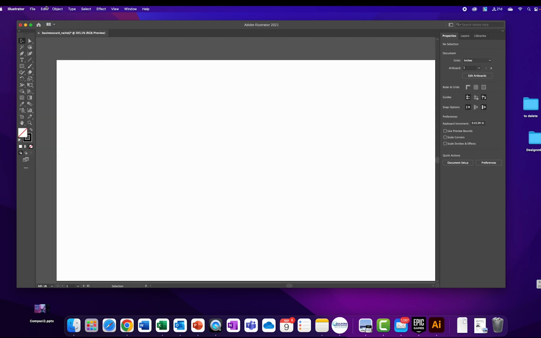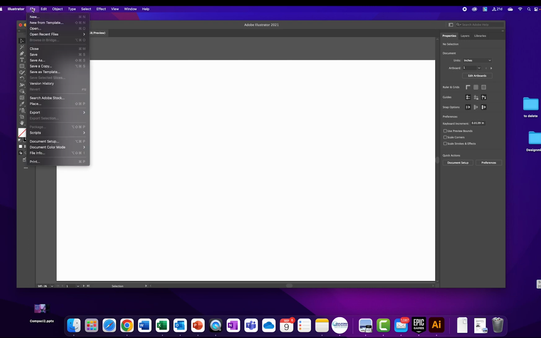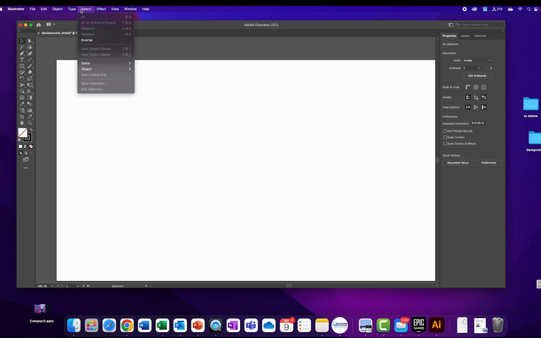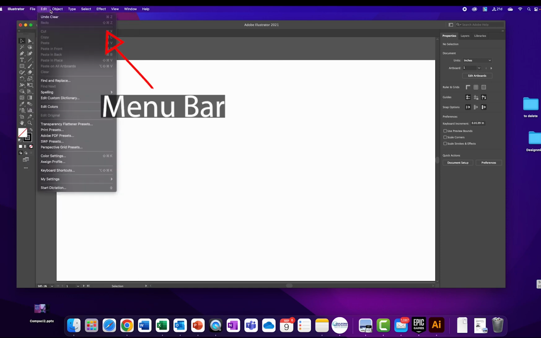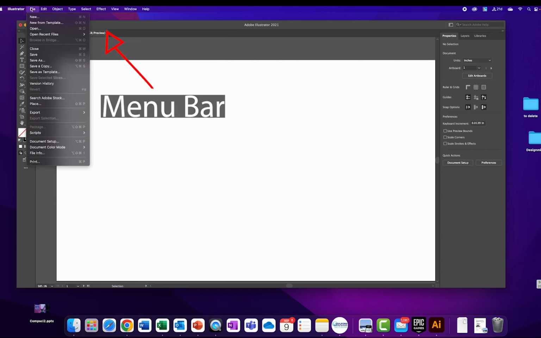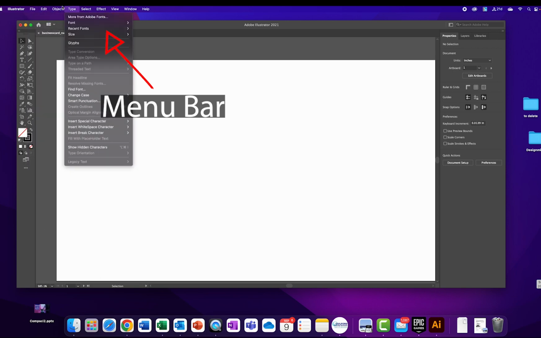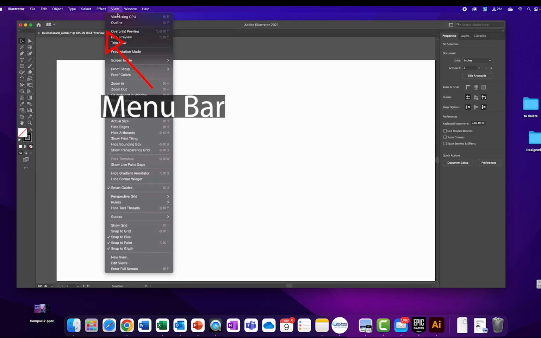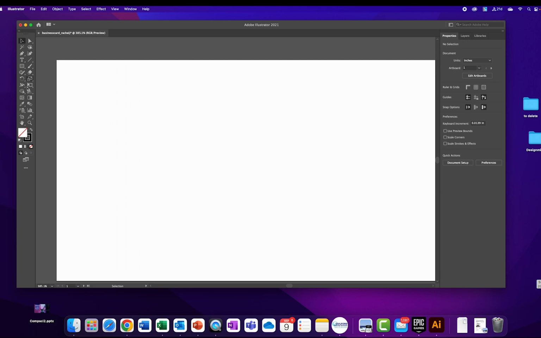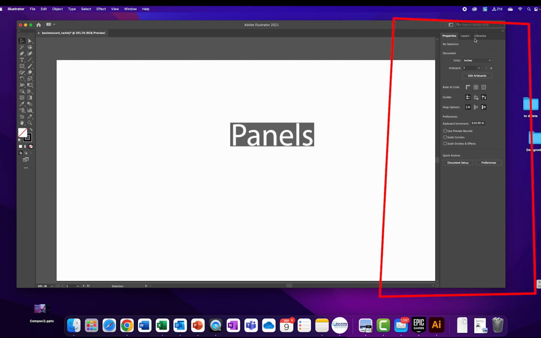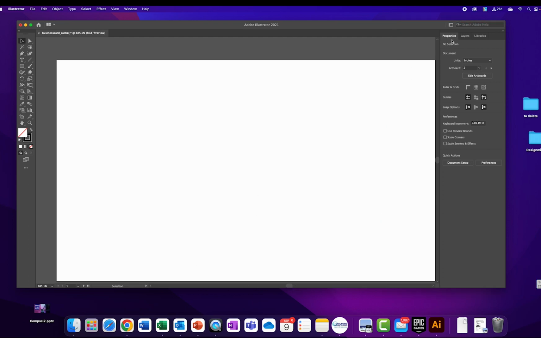Up at the top, you'll see you have several menus to choose from. You don't need to worry about all of these right now, but just know that we will use these menus. For now, just know when I talk about the menu bar, it is up at the top. When I talk about the toolbar, it will be over here to your left. Here on the right-hand side, you have your panels. Panels will be used to accomplish different tasks with Illustrator.